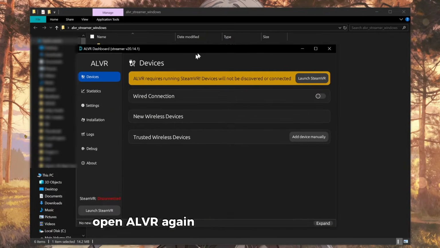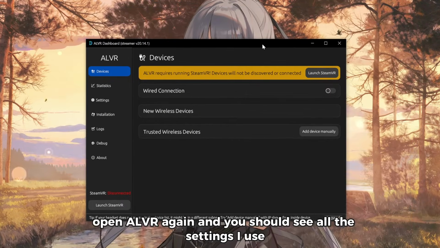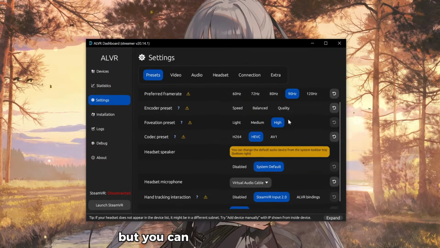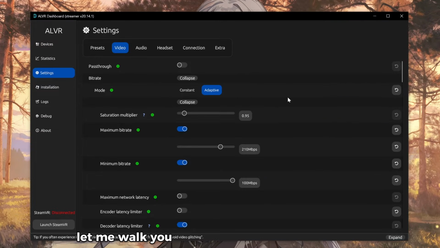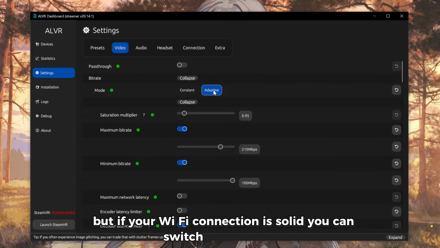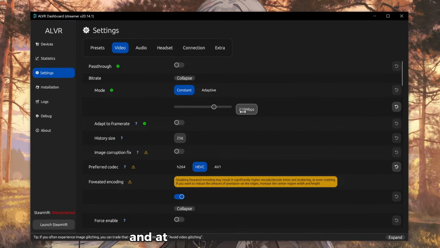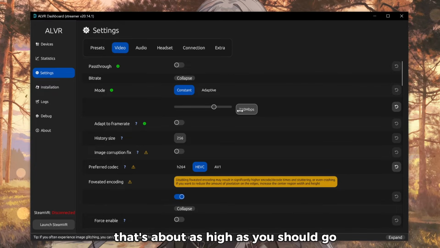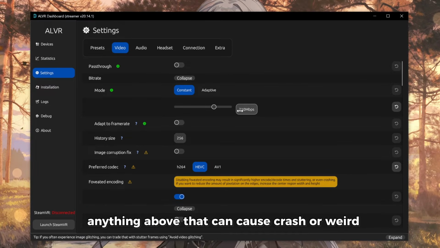Open ALVR again and you should see all the settings I use. These are tuned for the Vision Pro, but you can still tweak a few things. Let me walk you through some of the key settings. I keep the bitrate on adaptive, but if your Wi-Fi connection is solid, you can switch it to constant. And at 210 megabits per second, that's about as high as you should go. Anything above that can cause crashes or weird issues.